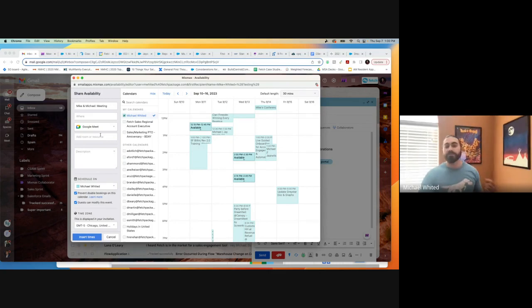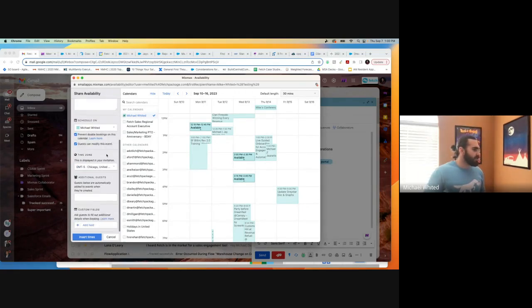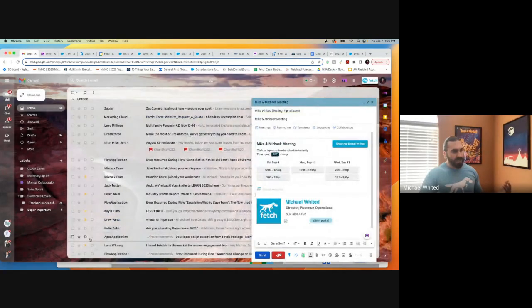The first time you choose Google Meet, it should ask you to log into Google Authenticate. Once you do that, you'll never have to do it again. It'll all automatically know your Google Meet. And then in there, you can put in a description. If you want to invite additional guests, you can enter in their email here. And then I would just click Insert Times.